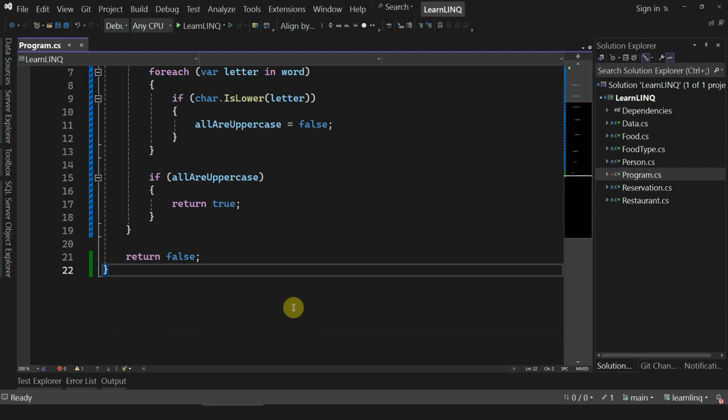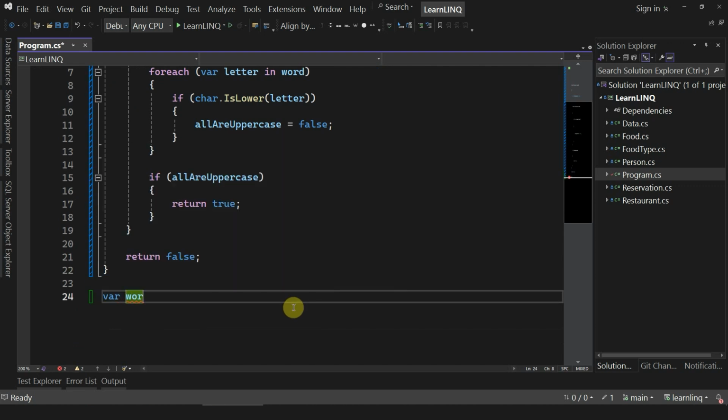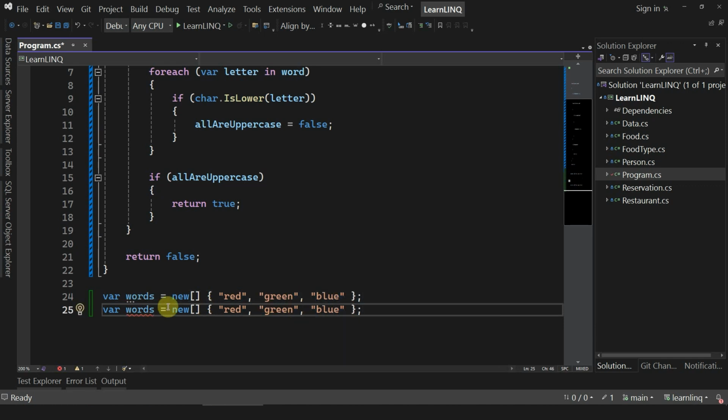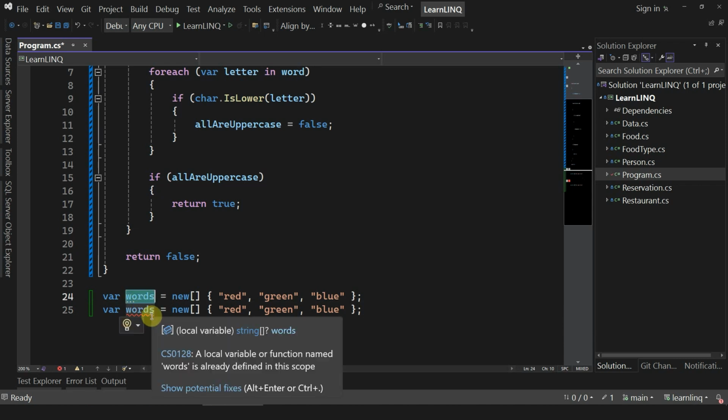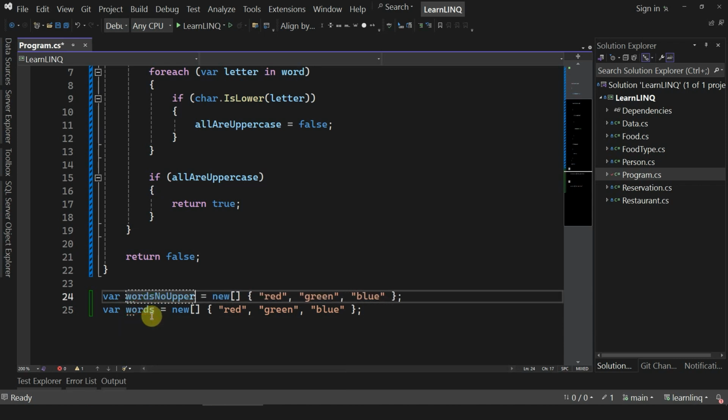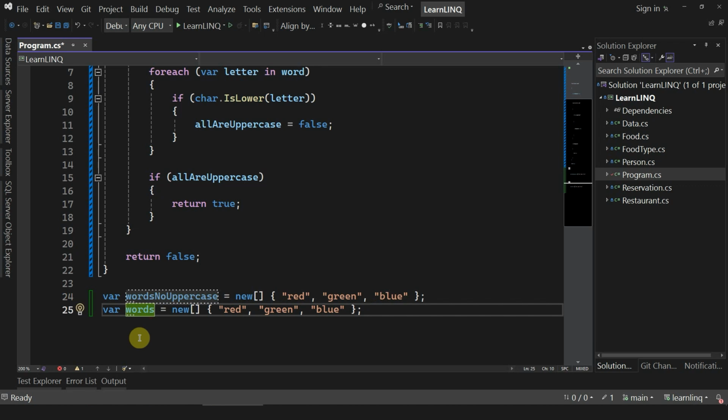And now I will create a string of words. So var words is gonna be equal to, I meant an array of strings I'll create. So new, and here I'll say red, green, and blue. And Control D to duplicate that, and this one I'll call words no uppercase, and this one words with uppercase. And let's just make this green here uppercase, for example.